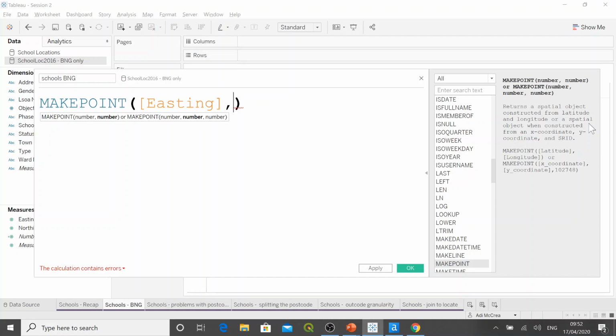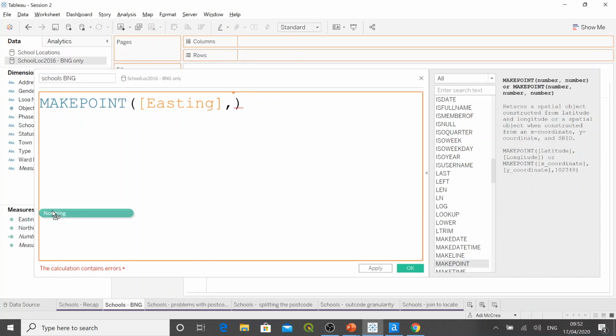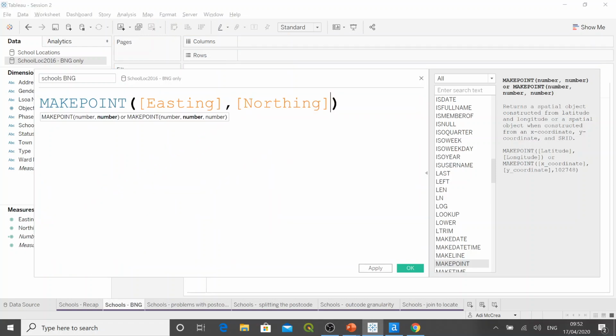Y coordinate is our northing. I could start typing that in. I can also just left click and drag that into the calculation window. And the third thing, this is the magic. It's the special ingredient that tells Tableau what system the original data is in.